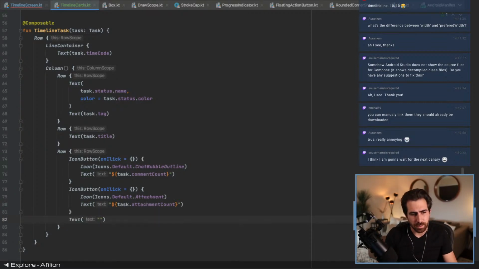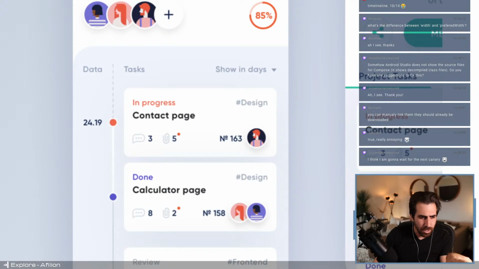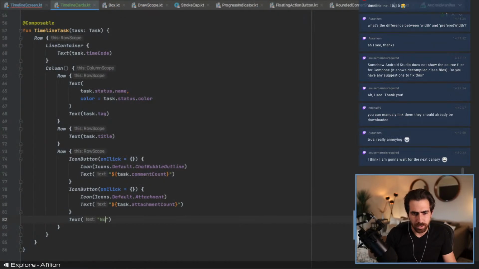And then we've got this like fancy looking number like right here, and then an avatar list. So number 163, which is the ID, I think, of the task. So I'm not sure. I'll have to look into what to do for like the fancy looking number, if there's like an easy way to do that. There might be with like, you know, maybe like a superscript style, or maybe there's a specific character for that. I'm not really sure. We'll figure it out.